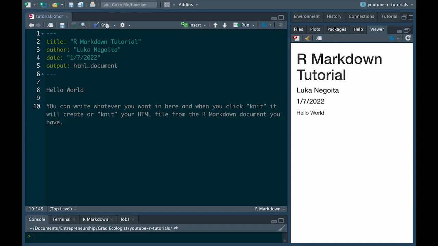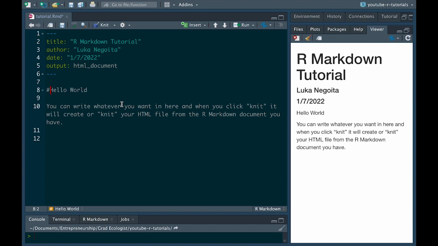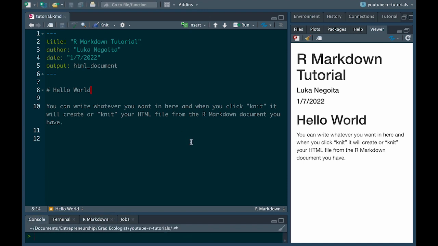So if I click knit, there it is. Okay, so it is just a basic text editor, but there's a few fancy features because it's Markdown. So if you want to type a heading, let's make hello world a heading. One pound sign, or the number sign, gives you heading 1. So if we do this, you'll see hello world is nice and big because it's heading 1.